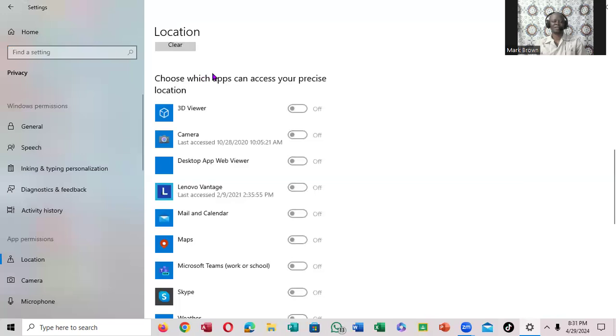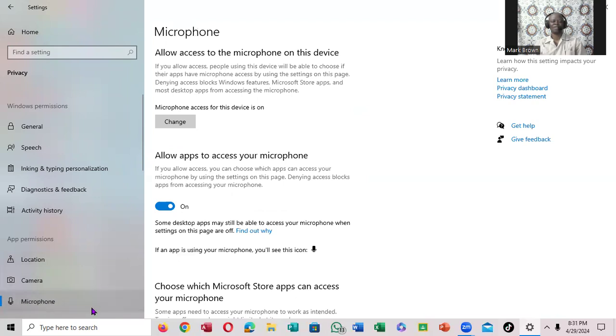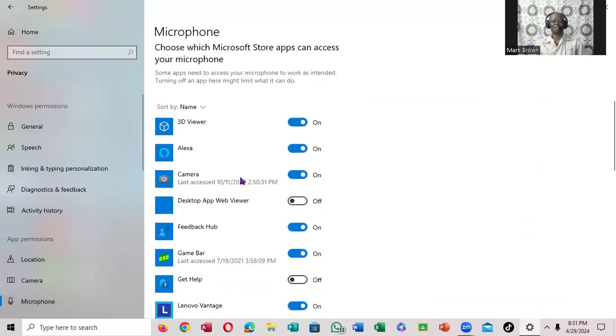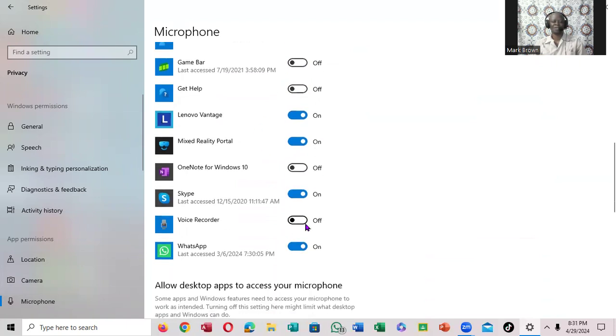So all of these locations, just the same. I can come right down here, the microphone. When you click on the microphone right here, notice you can change, allow apps to access your microphone. So these are the apps allowed to access the microphone. If you don't want it, you can put it off just like that. If you don't play the game, you can take it off. Take off some of these, definitely, if you don't want to. Alright, and then go back.